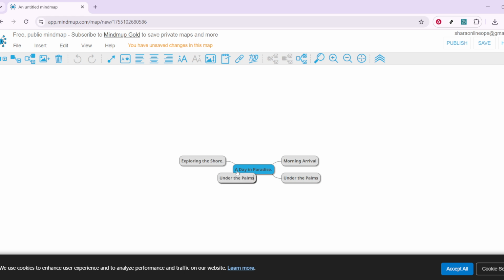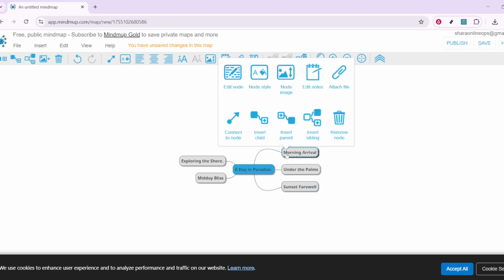Optional, but potentially very impactful, is adding notes to these nodes to give them more depth and act as slide captions if you're presenting this mind map. To add notes, simply click on any node, which will bring up additional options. Here, you'll find an icon resembling a sticky note. Click on this to enter your notes for each node.